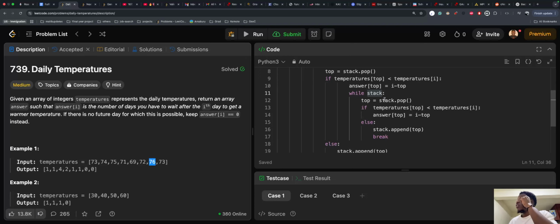So we say, while we still have elements in our stack, we again pop out. This means we have more than 2 elements already. So we again compare the temperatures. We set answer at top to i minus top, same thing here.